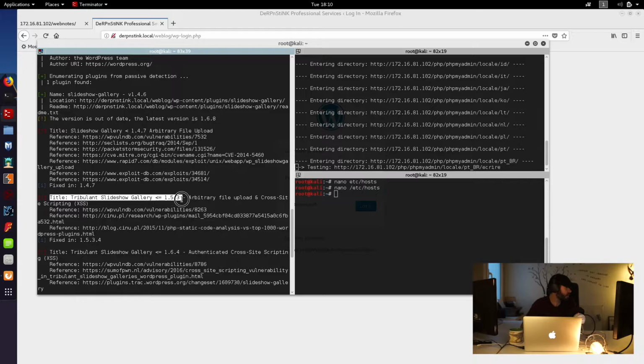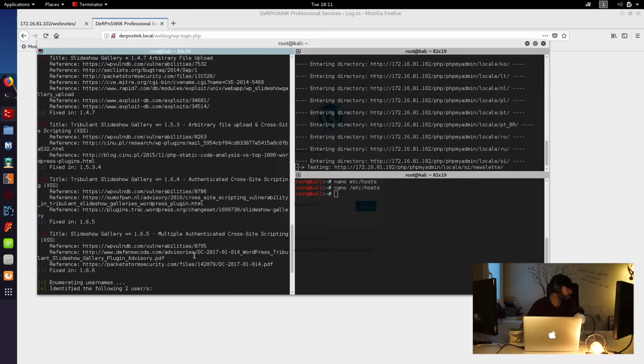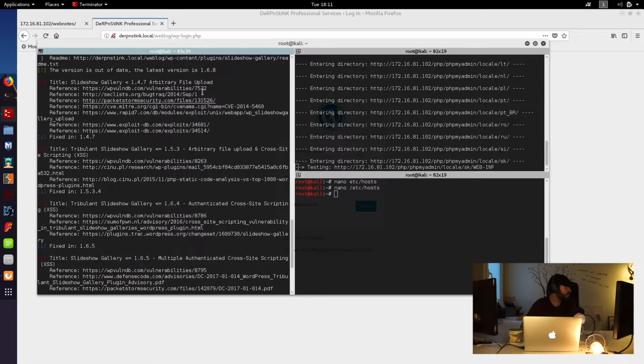But there's a vulnerability available for one of the plugins, which is the Trivial Slideshow Gallery, a version less than 1.5.3, which is arbitrary file upload and cross-site scripting. And the next one as well also says a vulnerability against Trivial Slideshow Gallery for authenticated cross-site scripting. A little bit higher towards the top, there's Slideshow Gallery arbitrary file upload. So we can have a quick look into this now to see exactly what we might be able to do with these.